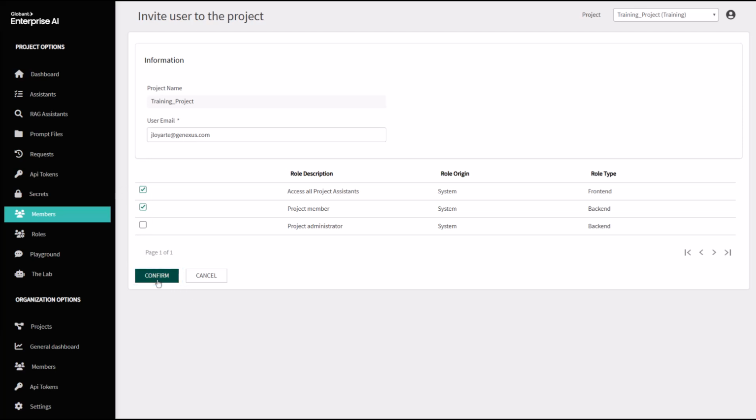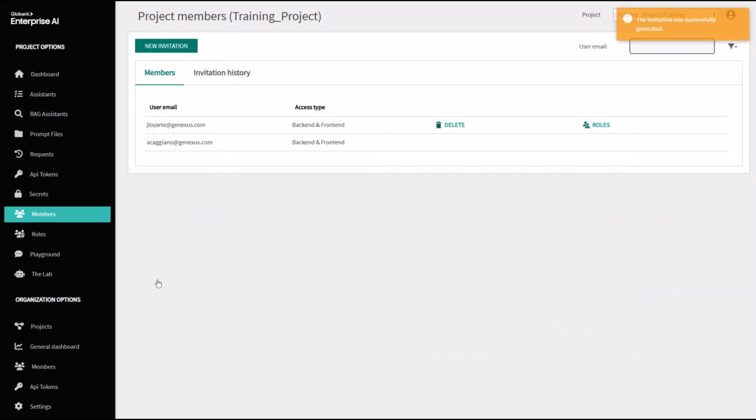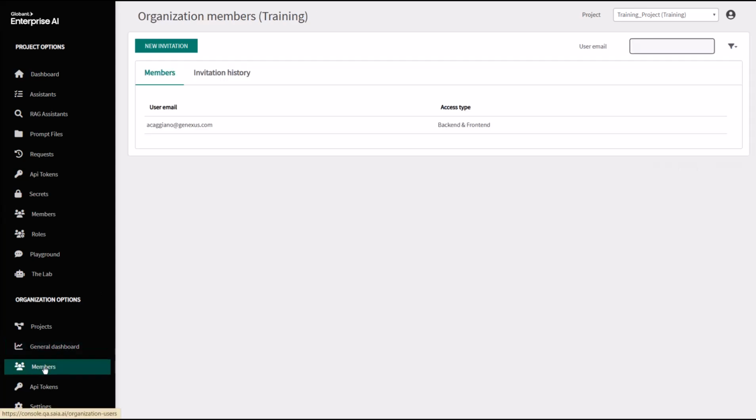Once the invited user enters the back office, they'll have access to the project. Remember that the invitation is valid for 24 hours. After this time, it expires, and a new one has to be generated. Similarly, from this option, it's possible to register a member of the organization and send them the corresponding invitation.